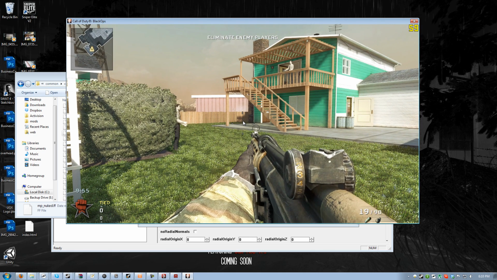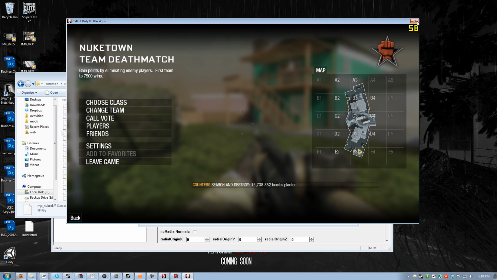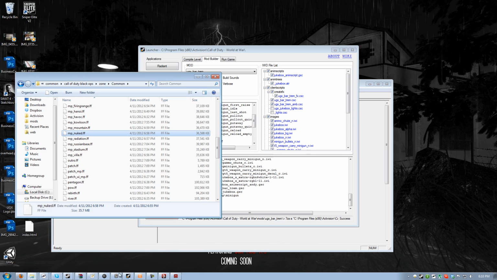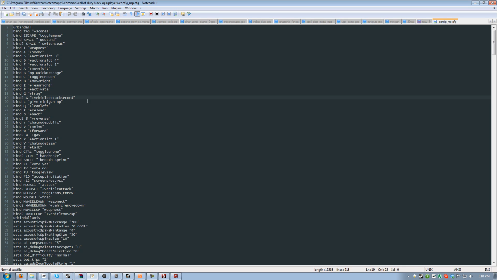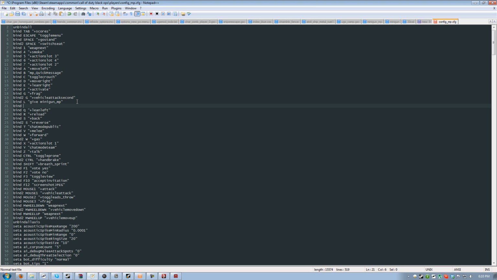Okay, so now let's hit L. Shit, cheats are not enabled. Okay, so I need to do one more command in my CFG file. So let's bind K. Bind K to devmap mp underscore nuked, not nucked, wait, did I? Nuked, there we go.